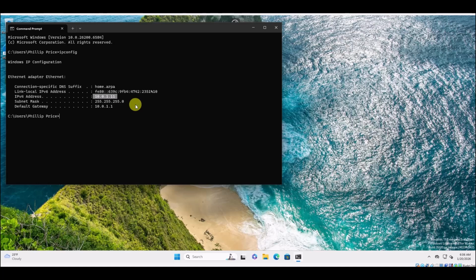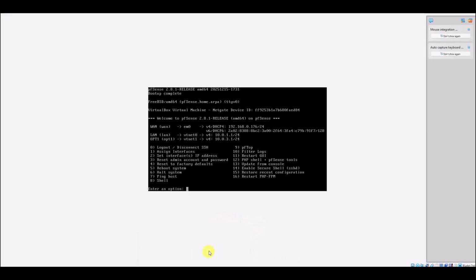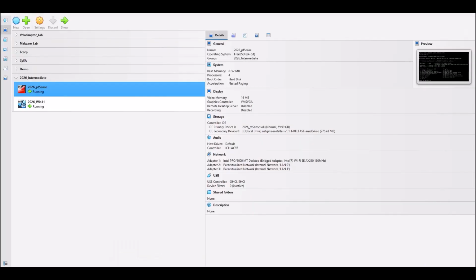Now, if you are not getting an IP address, or if the IP address is a 169 and then some other numbers, then the DHCP is not working correctly, which most likely the common cause is pfSense is not running. So check to make sure pfSense is running. You see that it is. You could also check from VirtualBox Manager and see that it's running. But remember, it's getting the IP address from pfSense. So if pfSense is not running, it's not going to get an IP address.